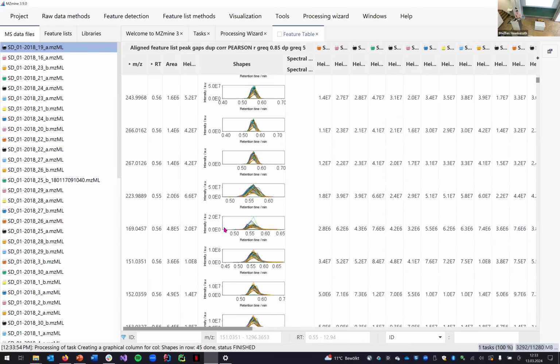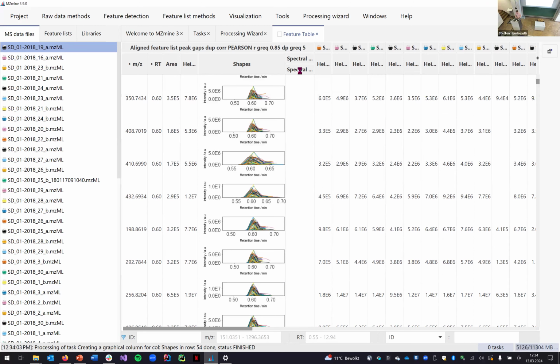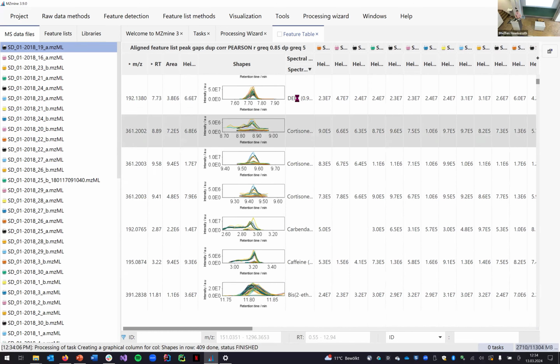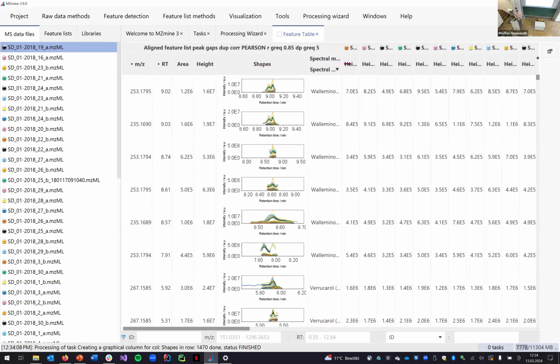You can go through the feature table. You can see my feature was detected this much and so on. And now it's hanging a bit. One thing I also want to highlight is if you have a spectral library and you can match it, you can also get spectral library annotations.